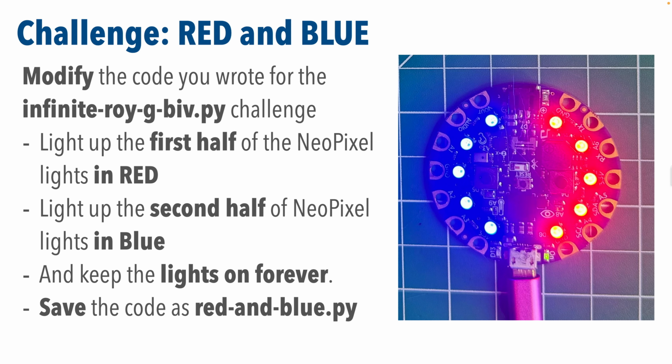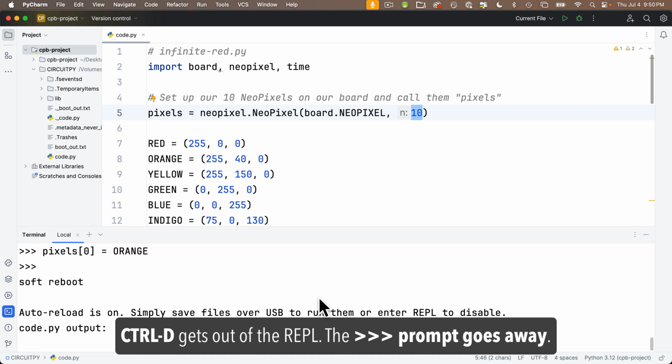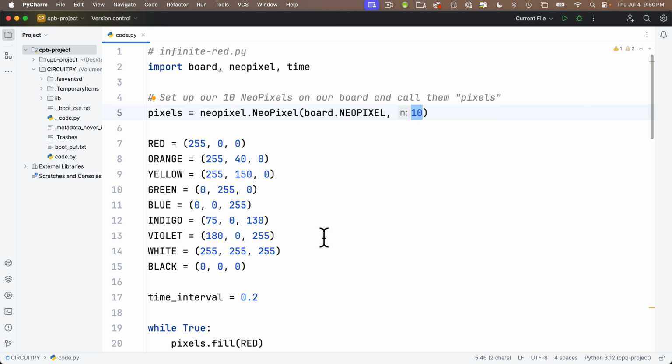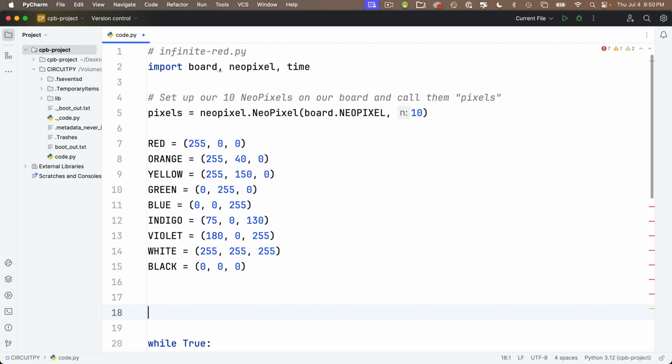And let's compare answers. So I'm going to make sure I'm clicked in the terminal, and I'm going to get out of the REPL first with Control-D, and then I'm going to click the terminal icon to hide the terminal, give myself more coding space, and I'm going to keep the imports, pixel definition, and all the colors, even though I'm not going to use them all. Let's see, I don't need the time interval here, and I'll set the colors before the while True loop.